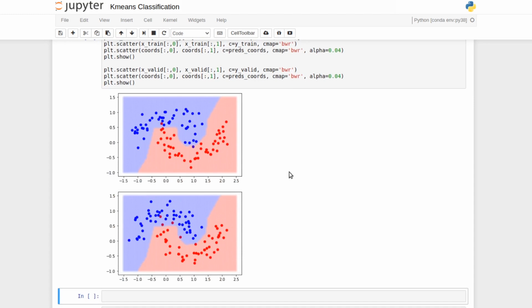And we now have two plots, top one for training, bottom one for validation, showing how our predictions based on clusters are performing in the two data sets. And we see we have a nice little blue region defined by the model and a nice little red region defined by the model. And in general, it's doing pretty well.